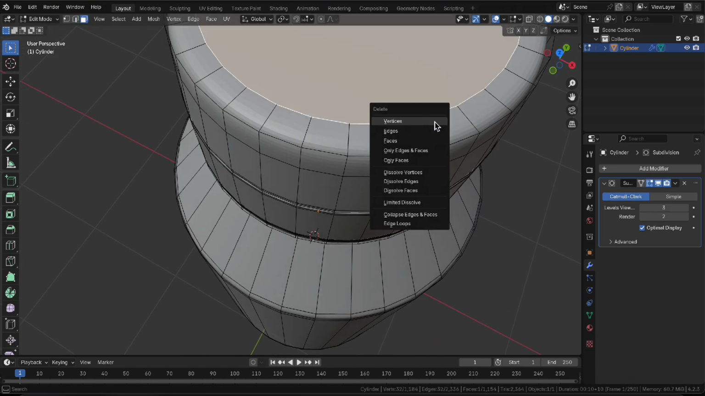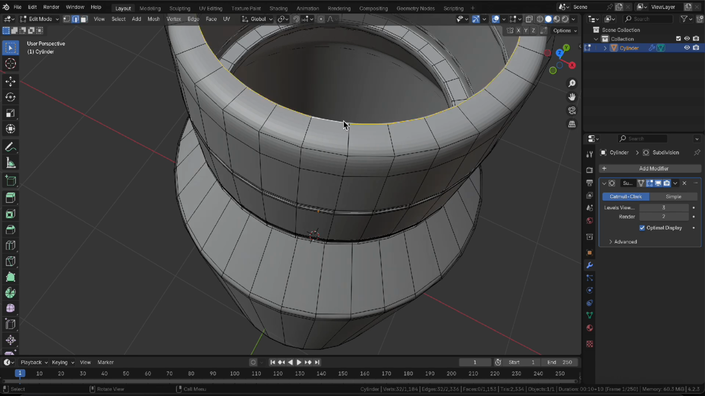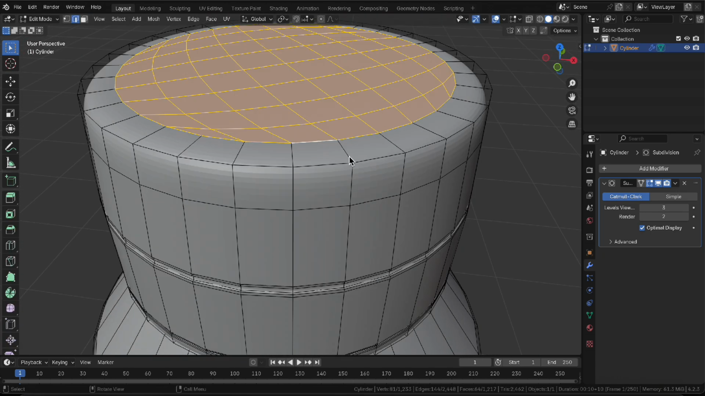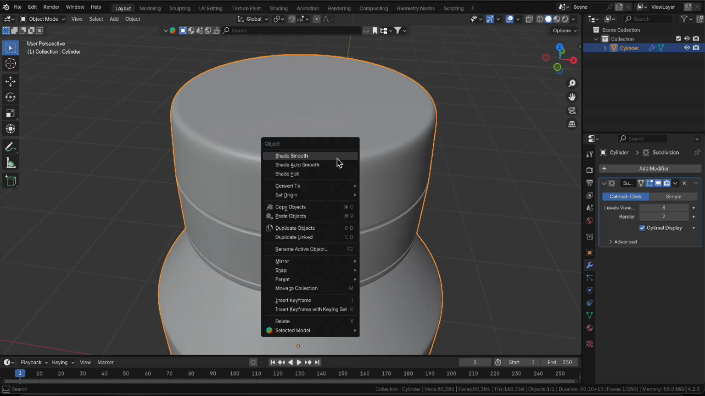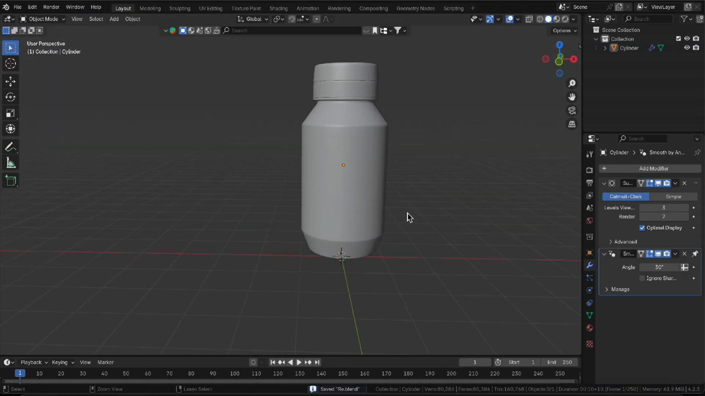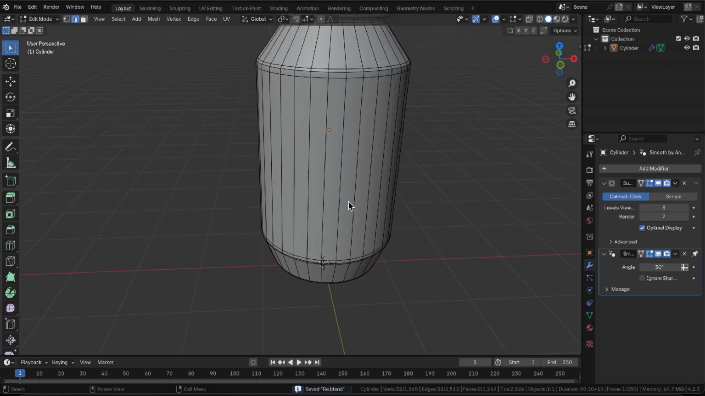And what we should do is we should actually delete this face, select these, go to face and grid fill. So we have clean topology. Right click, shade, auto smooth. Now I've created a bottle. Now let's actually go about the labels.